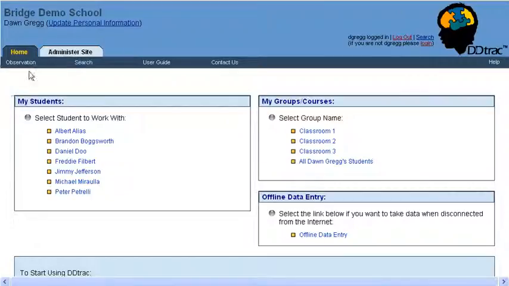The submenu allows you to enter an observation for a student, conduct a search in DDtrac. It will take you to the user guide, or will take you to the Contact Us area, which will allow you to contact either your site administrator or the DDtrac support staff if you have a question about using DDtrac.